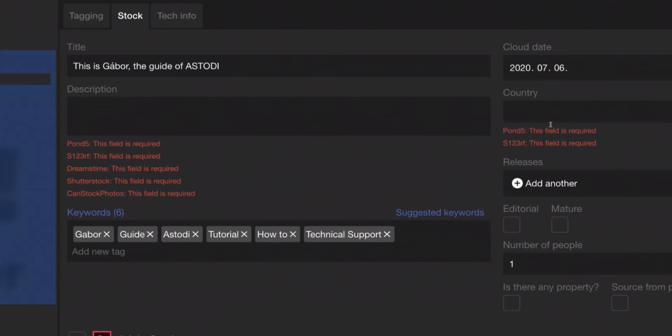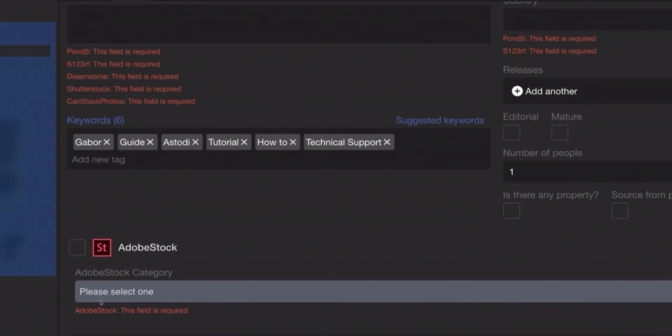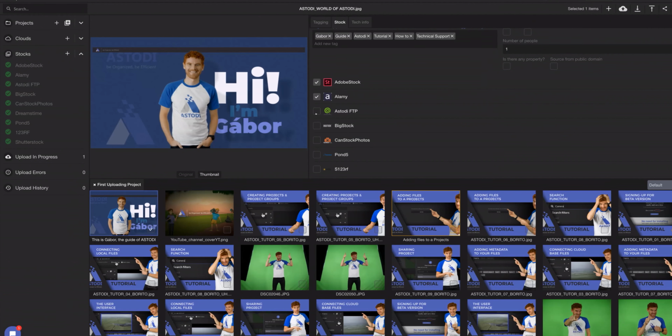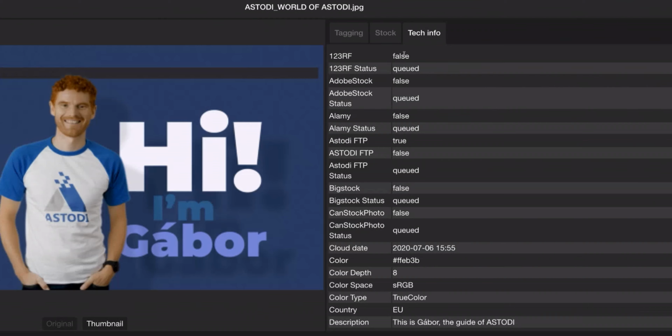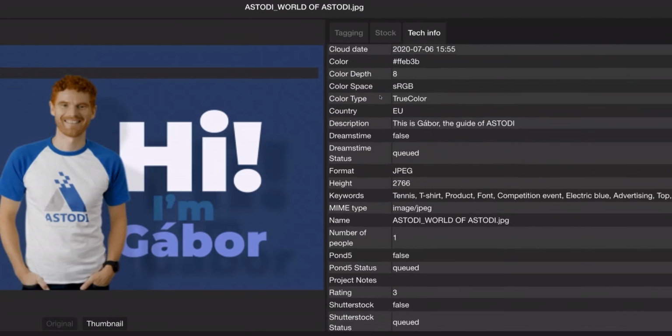In the stock tab, you can see the attributes expected by your connected stock agencies. Below the fields, a red note warns if any is missing. If you tick the name of a stock agency on the top, the file will be added to the upload queue. In the tech info, you can check all the technical informations of a file.